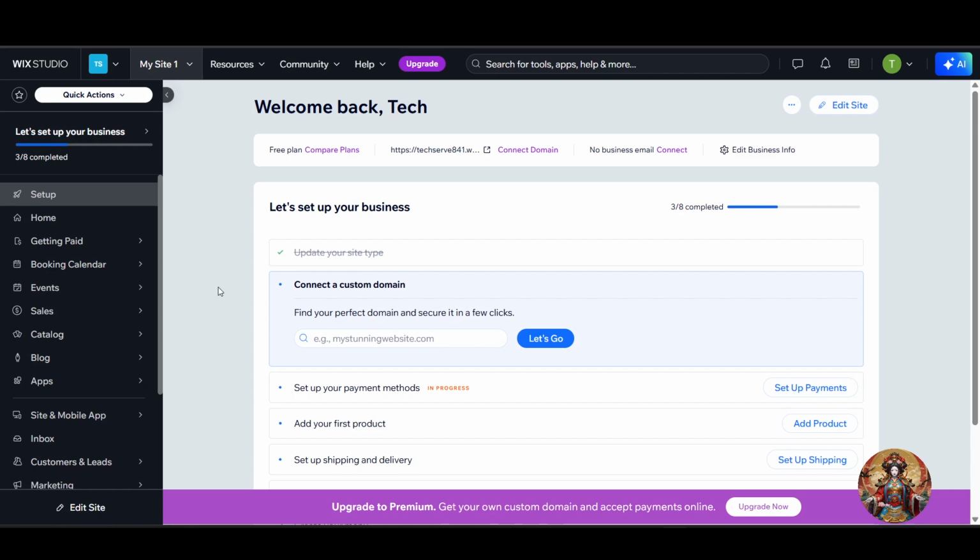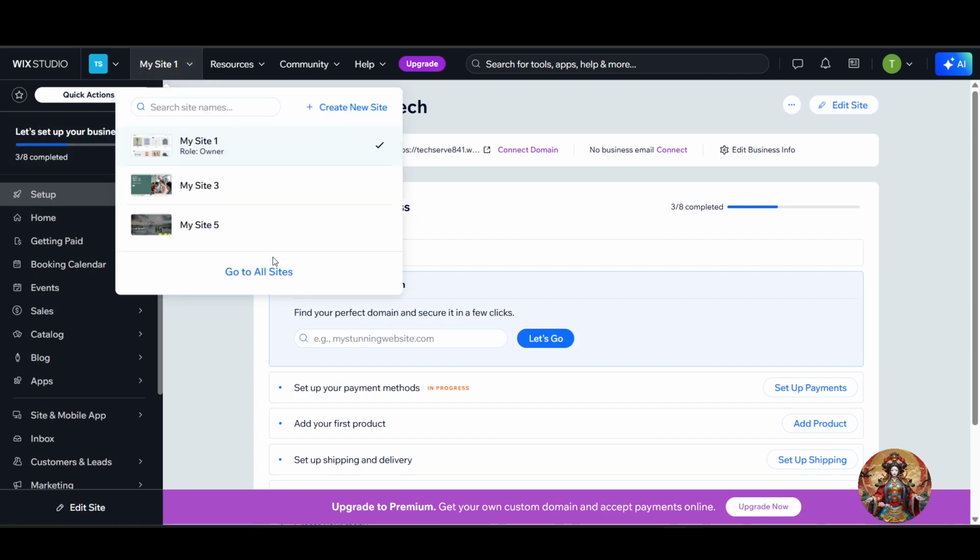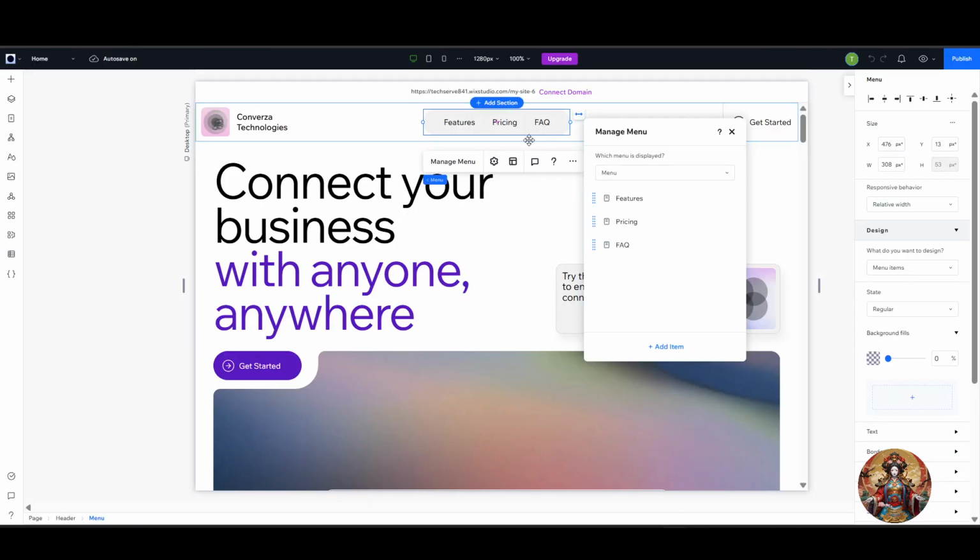So let's get started. Let's add a menu to our page. Before doing that, you have to log in to Wix Studio. I am using Wix Studio because it gives a lot of flexibility. If you are in the Wix standard, you can change from Wix standard to Studio. Just type Wix Studio into your browser and something will appear in front of you. Now just select your site. I have already created a site which looks like this.